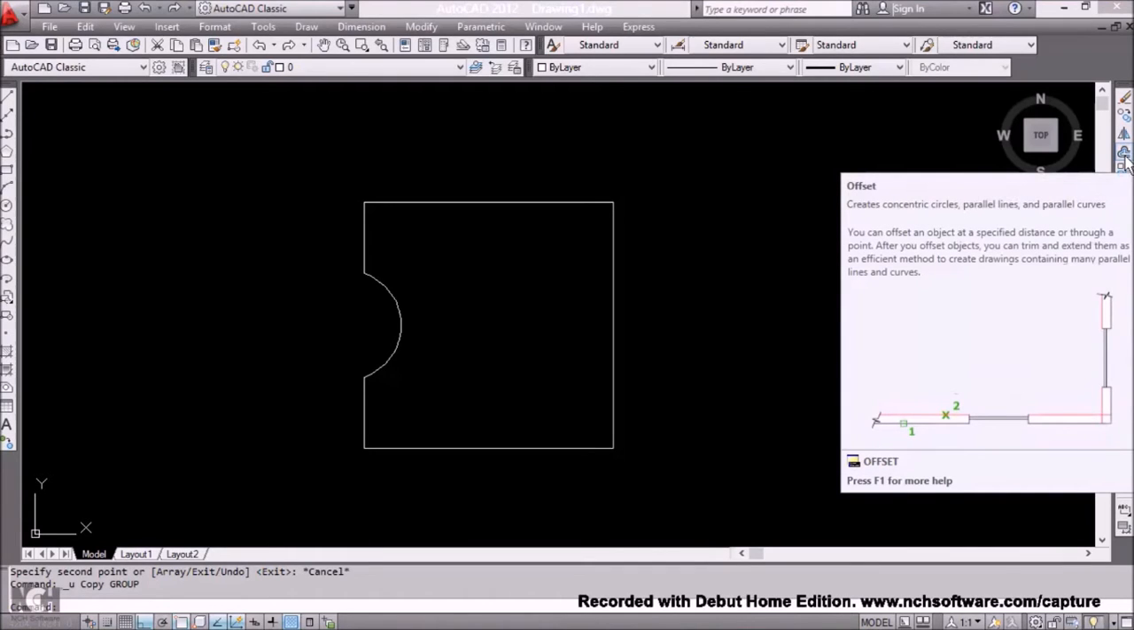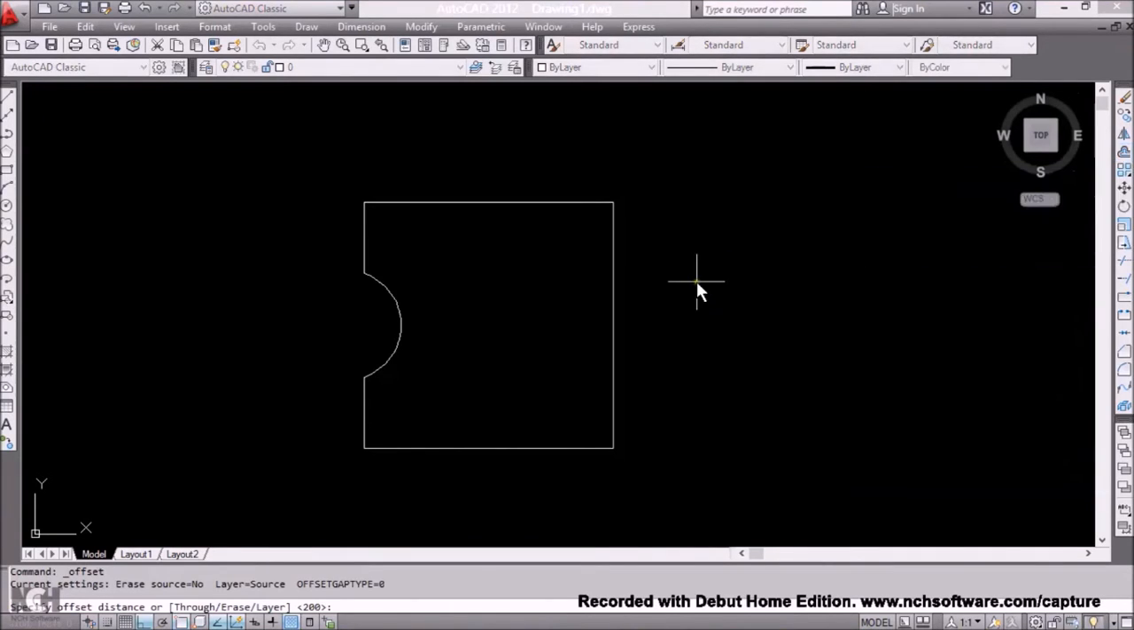Offset means you want to produce a likeness of a particular object by measuring a particular distance in between them. For instance, I want to offset this line here. All I need to do is to take up the offset 2 here.